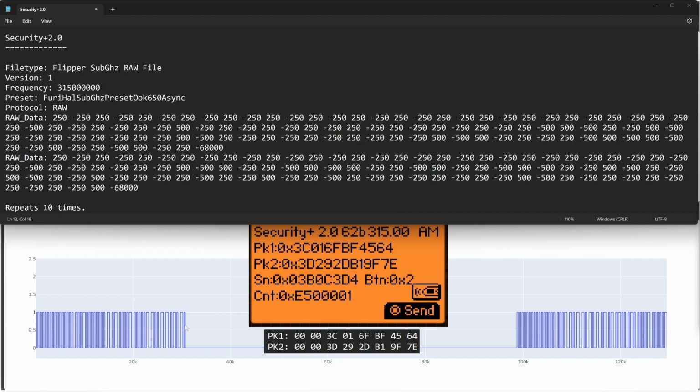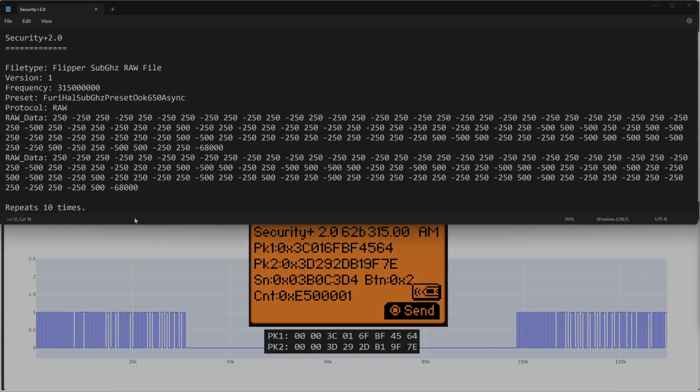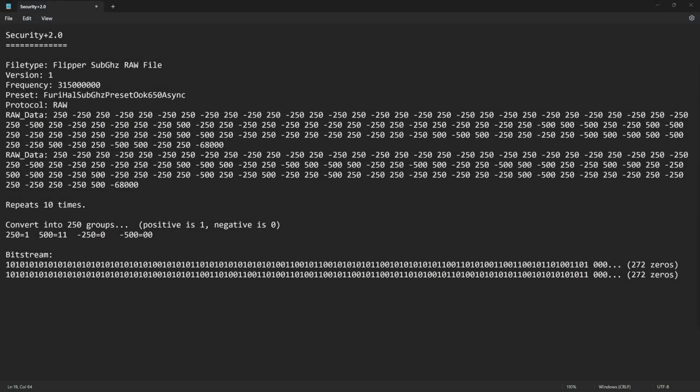In between the big first packet and the second packet is a bunch of silence. And we can see that silence is 68,000 microseconds. And at the end of the signal is another 68,000 microsecond silence, which isn't shown in the graph. And then this signal repeats 10 times. So next we're going to convert our raw data into a bit stream. So when we see a positive 250, we'll write a 1. When we see a negative 250, we'll write a 0.